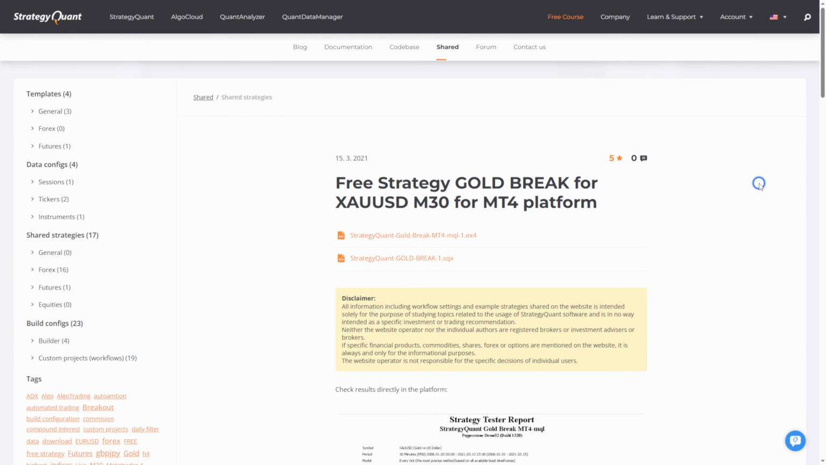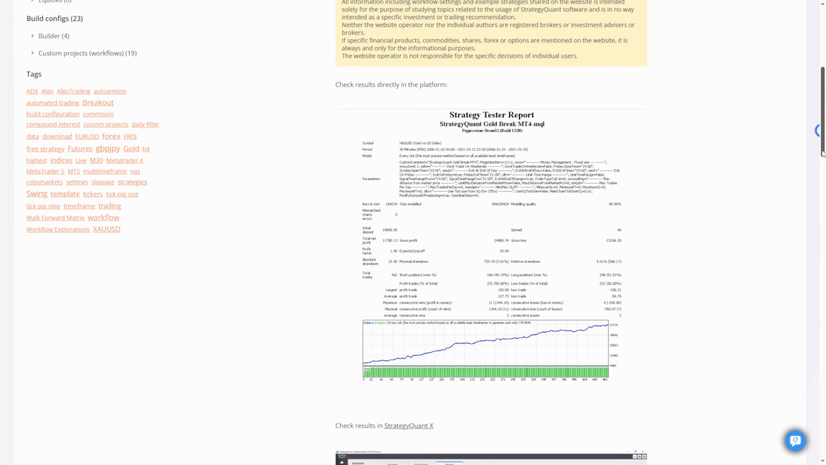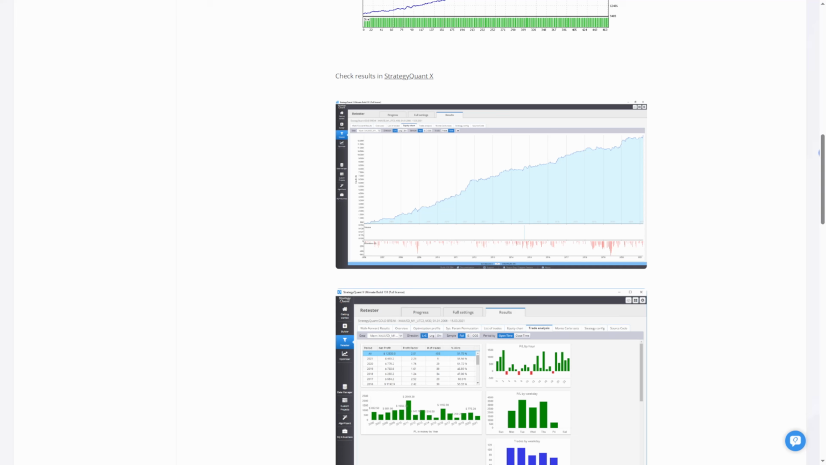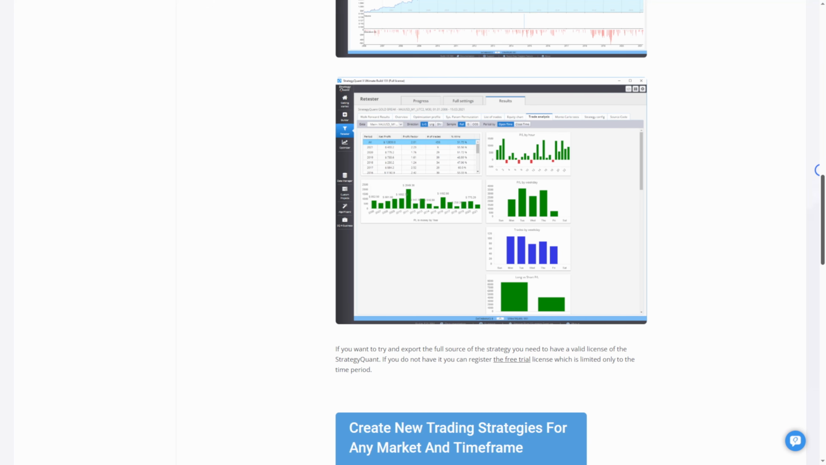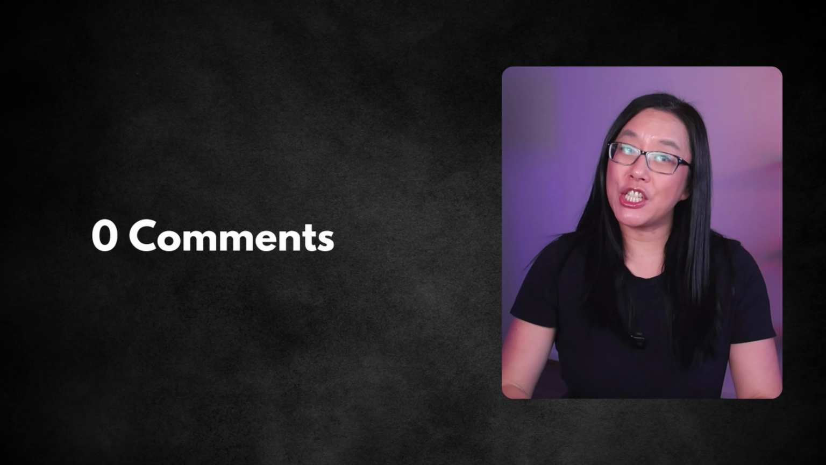So to download the file, you just click on the link down below, and then let's scroll down. So back in 2021, looks like they have a strategy tester report. They have some results shown in Strategy Quant, some stats, and then a total of 0 comments. No one paid attention to this strategy at all.